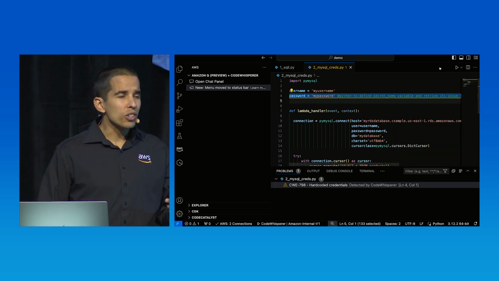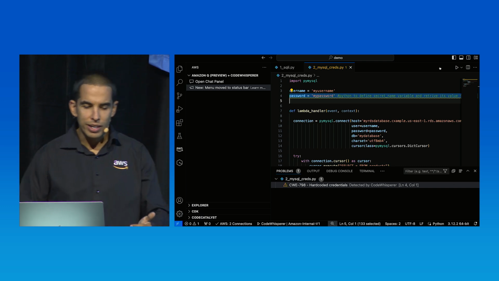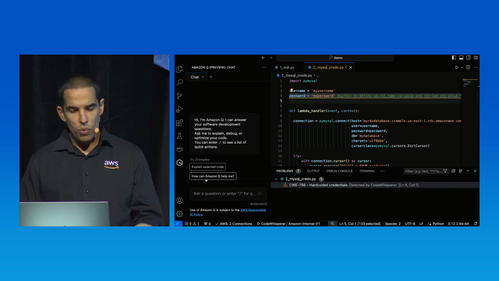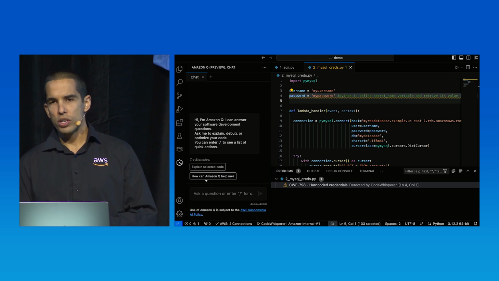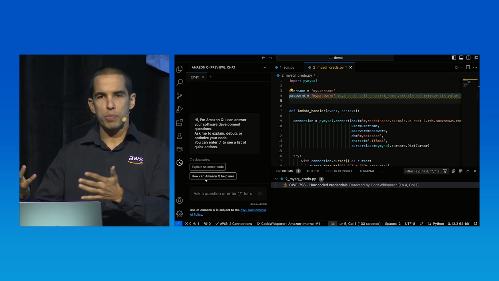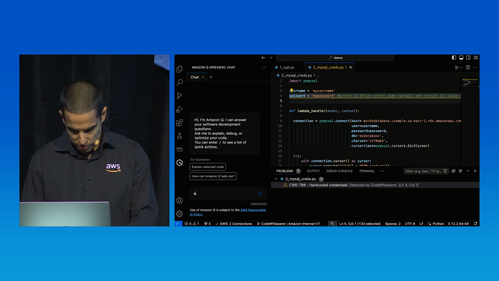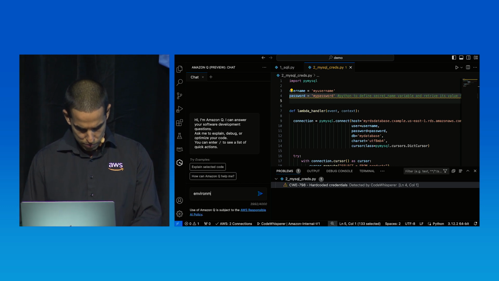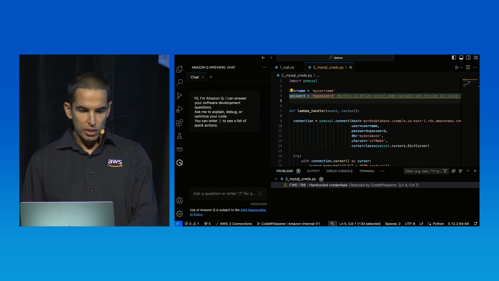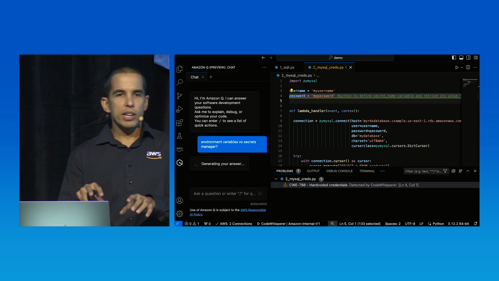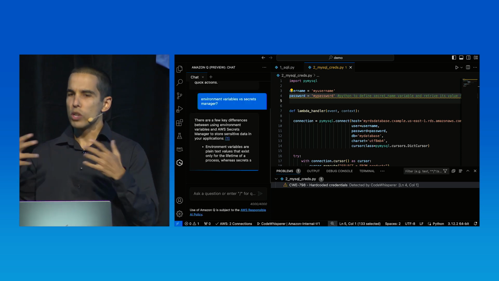So let's say that you're not sure about this, you've never heard about it, and you want to do some research. You can go right here to Amazon Q, which is an AI companion that's an expert on AWS and also a coding expert, and you can just ask it. So, environment variables versus secrets manager. And so, right in your IDE, you can get some research done.